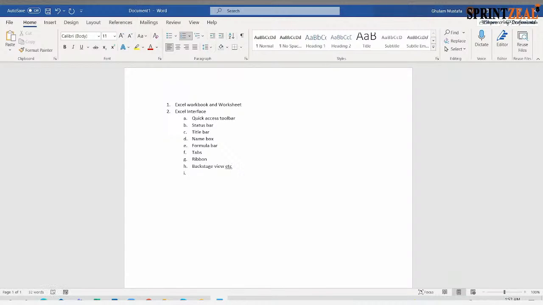Then we learned the basic Excel formulas and basic Excel functions. Which Excel functions did we learn? Sum, average, maximum, min, max, length, small, large. Then we learned about relative and absolute reference.